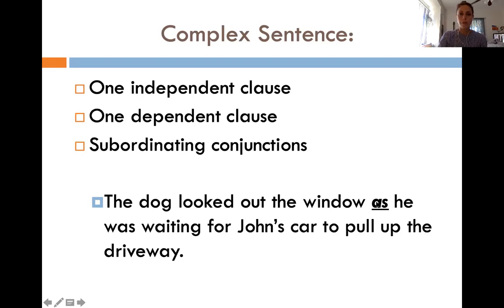We can also flip this. We could say, as he was waiting for John's car to pull up the driveway, comma, the dog looked out the window. Remember, if you start with an independent clause, you do not need a comma. If you start with a dependent clause, you do need a comma. Okay?